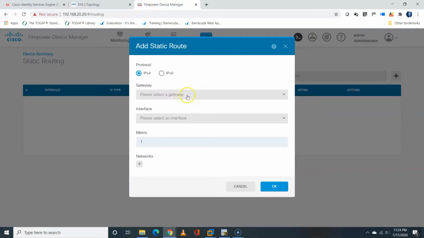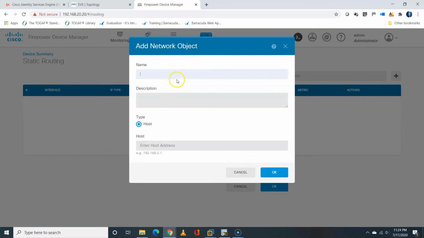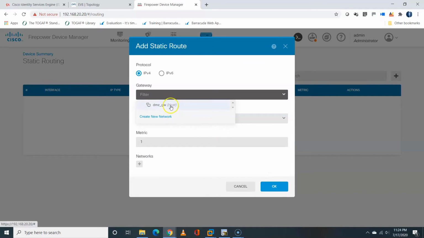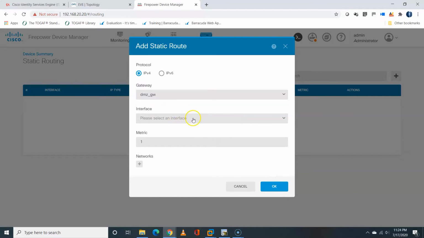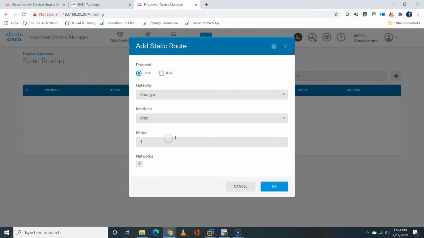So I'll create an object for the next hop on the DMZ segment. I'll name it DMZ_GW, that's gateway. The type of object will be host, and that will be 10.10.30.1. I'll click on OK. And for the interface, the exit interface will be the DMZ interface, of course, that's gig01. I'll leave the metric at the default of 1.